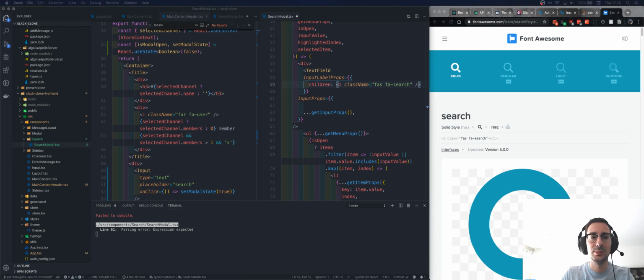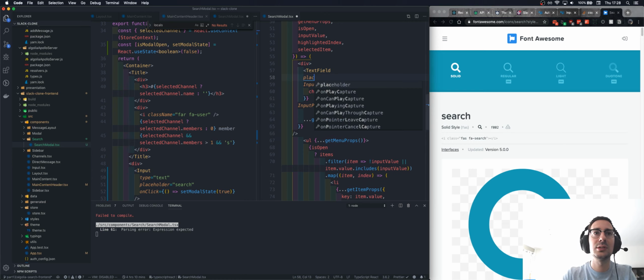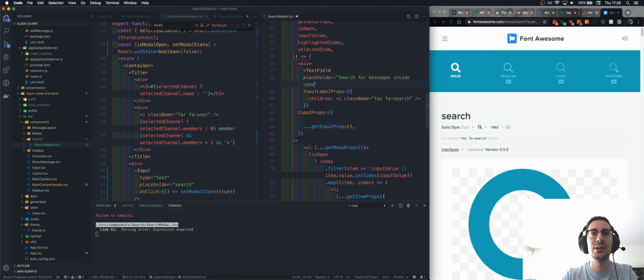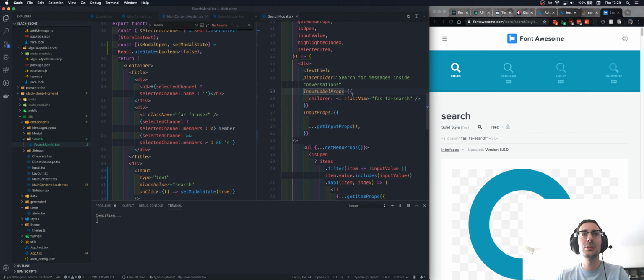Do we need a placeholder or something? Yes, why not? Let's add a placeholder: search for messages inside conversations. If we have time, I think we can do a small meta language, say from into in different channels. But for now, let's try it like this.